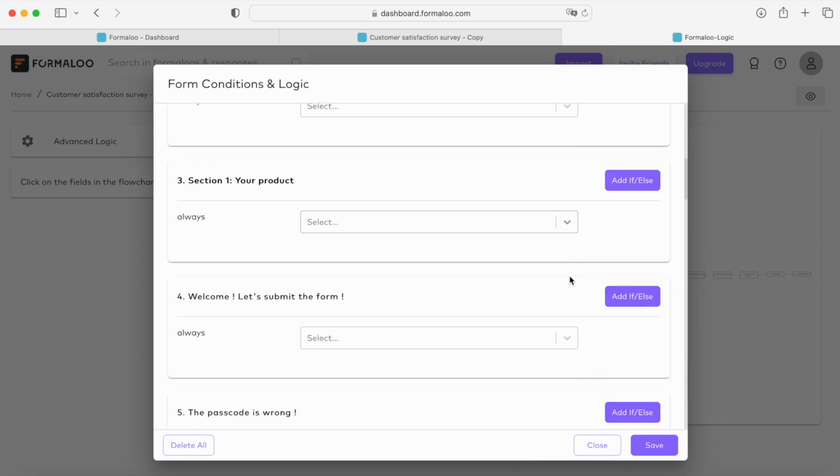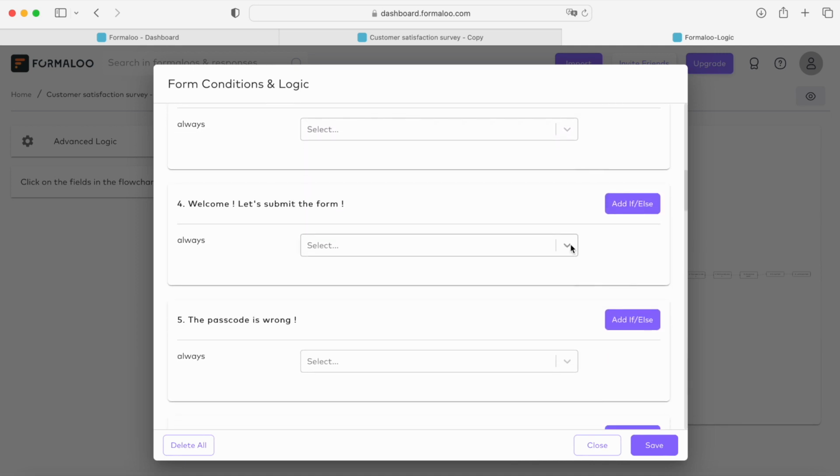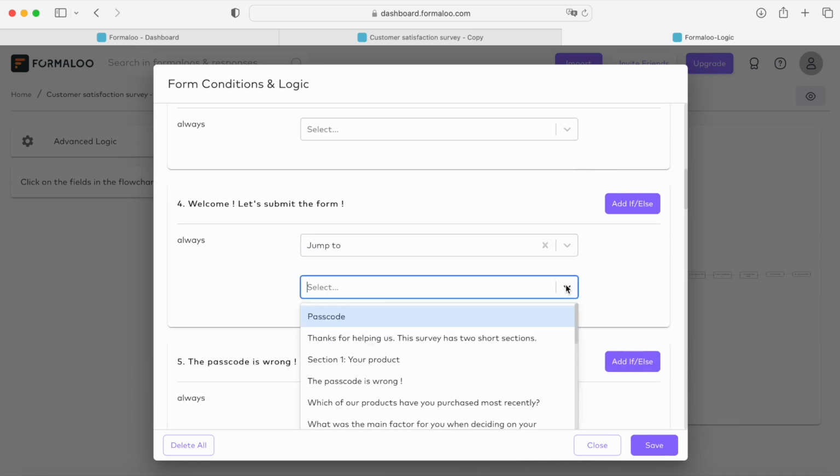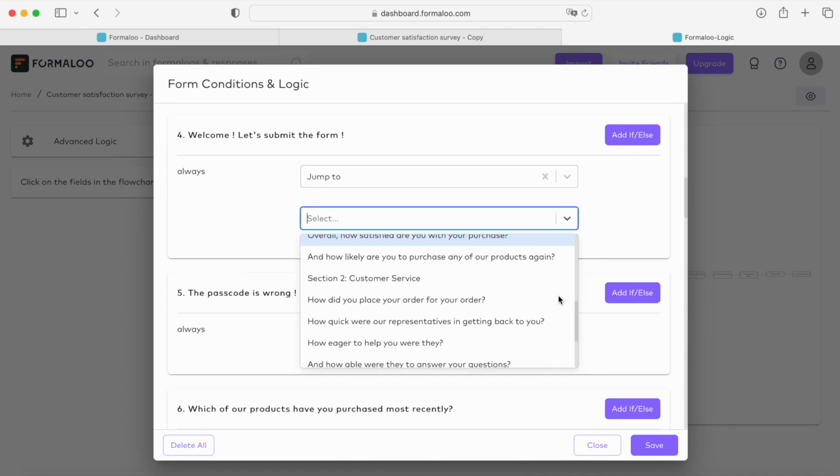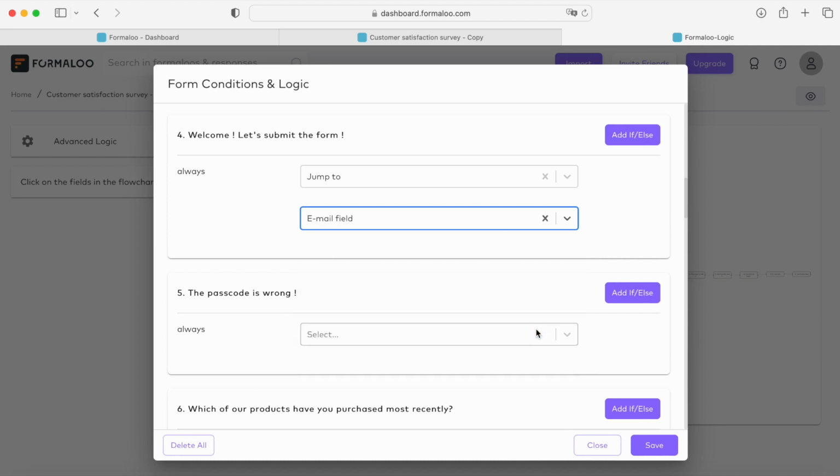But we also need to jump to the correct next question after this step. In your logic page, on the welcome field, set the condition to always jump to email. It should go to the next valid field, so when the user enters the correct passcode, they can continue filling out the form. So if your next field's name is different, replace it here instead of email.